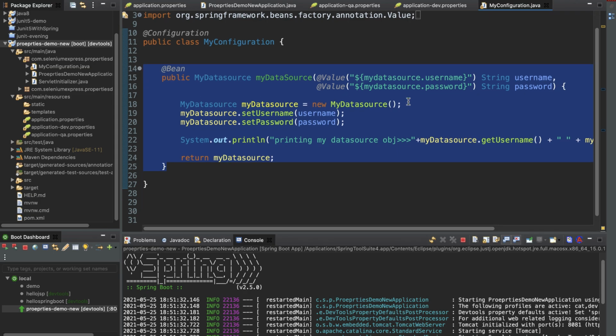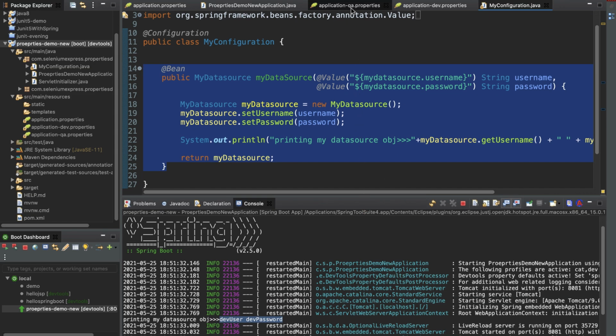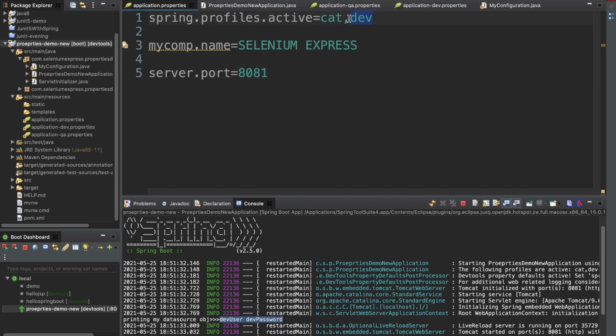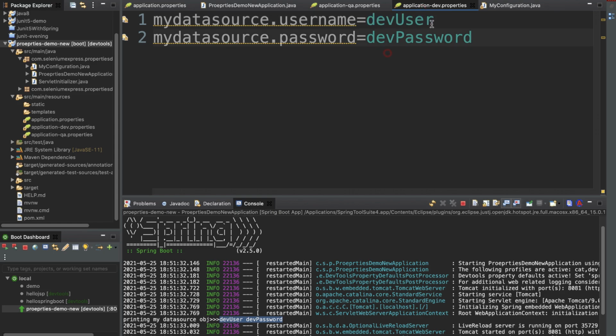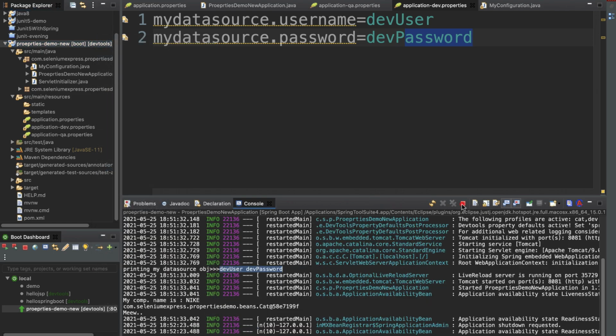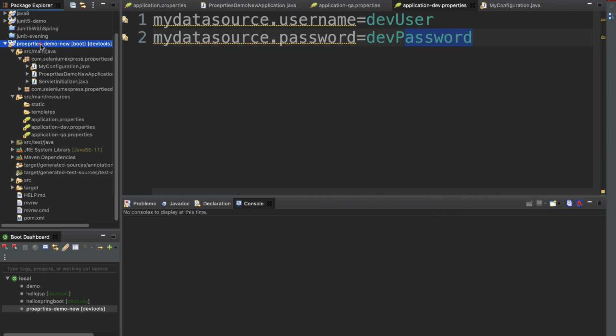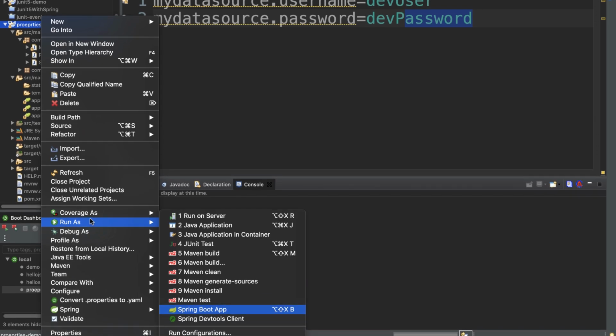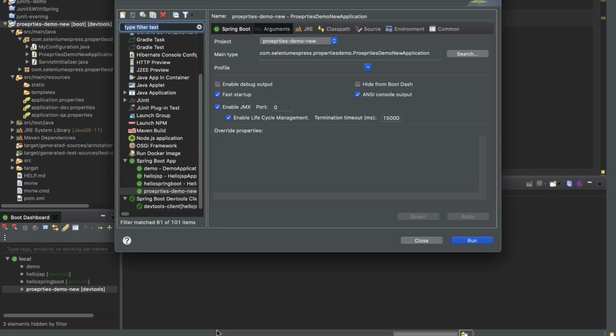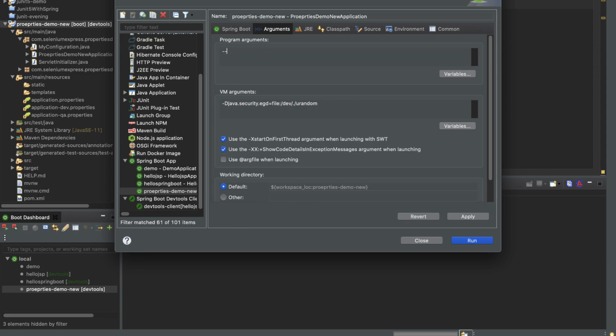Perfect. One more thing, guys, this is just a question I want to ask you. If I go to your main application.properties, the dev profile is activated. In your dev profile, the dev user and dev password will be read from this one. Now first I'm going to stop this instance and clear this out. I will go to this application, do run as, run configuration. I'll go to arguments, dash dash, and here I'm going to say username, let's say command line args user.